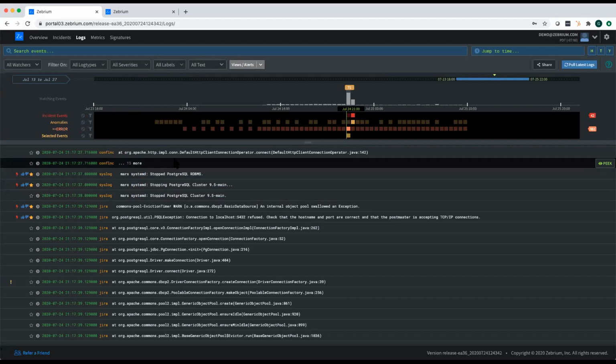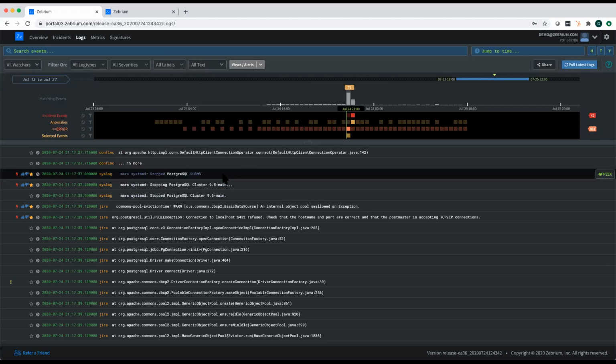But I'll just point out a last thing on this example. Rod talked a lot about how our machine learning structures the events without you having to tell it anything. And here's a great example. So this is our info level stopped Postgres message that you saw. And what you can see here is there are some words in blue, and then there's this word PostgreSQL in white.